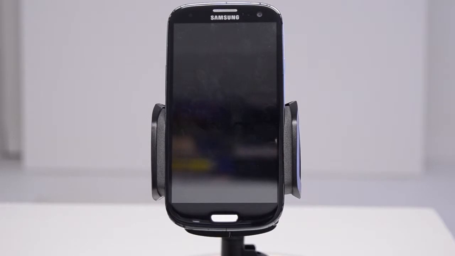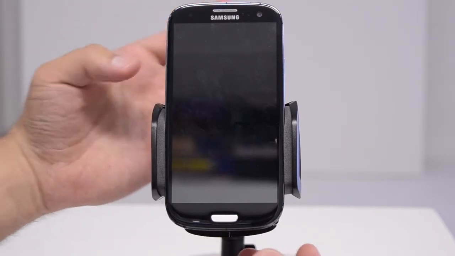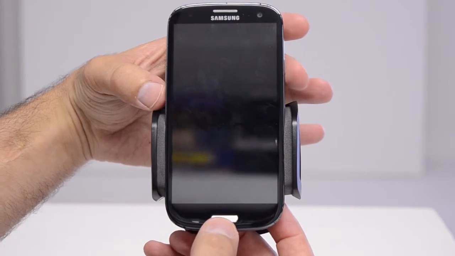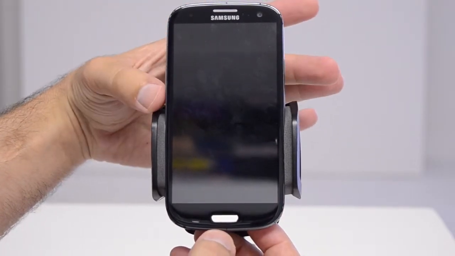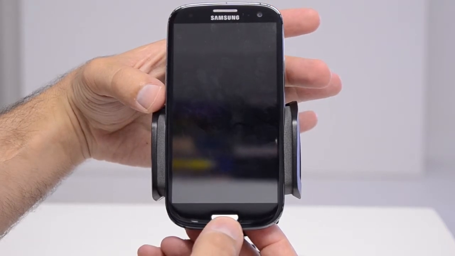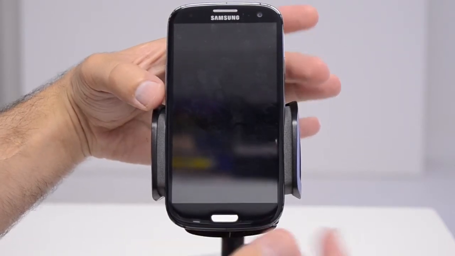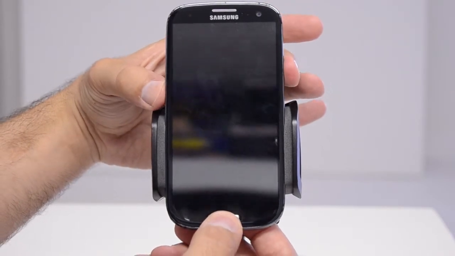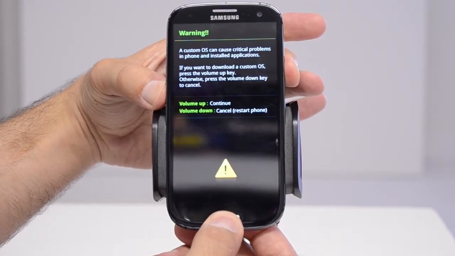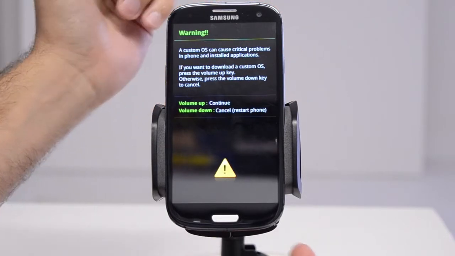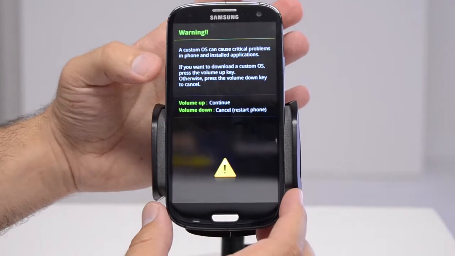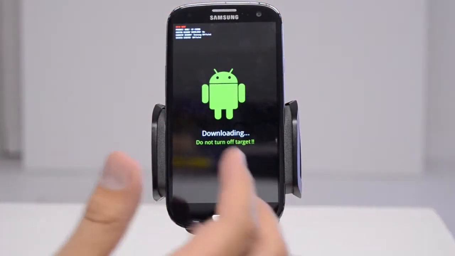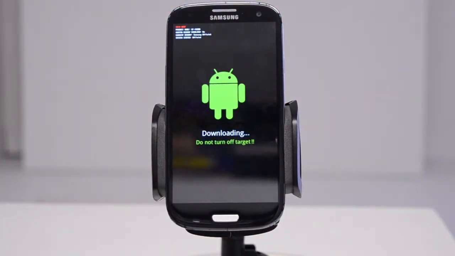We will now go ahead and put the phone into download mode. Now there's a little bit of a trick here. What you need to do is press 3 buttons at the same time: your power button, the lower volume button, as well as the home button. So the phone is currently off. We're going to press all 3 at the same time and we'll get this screen here. You'll see it says on the screen volume up to continue. Okay, now we've got the phone into download mode.